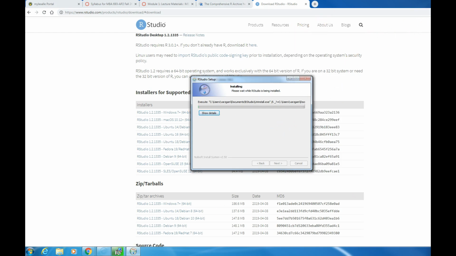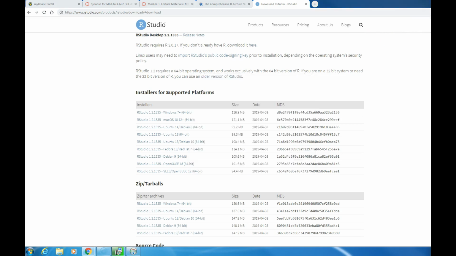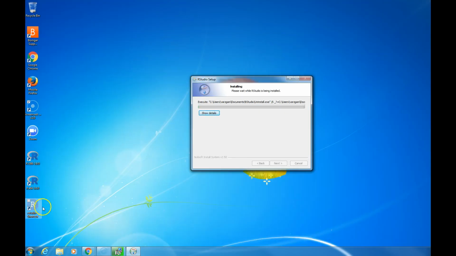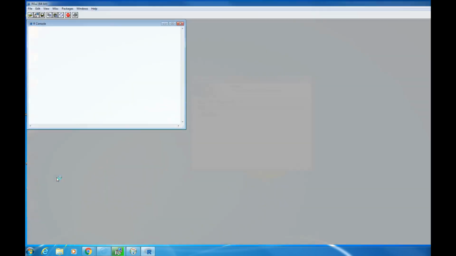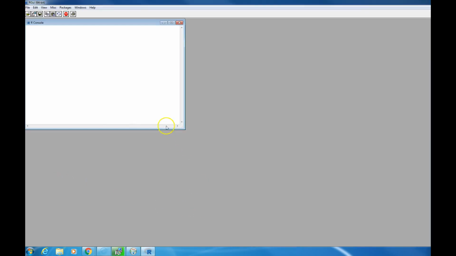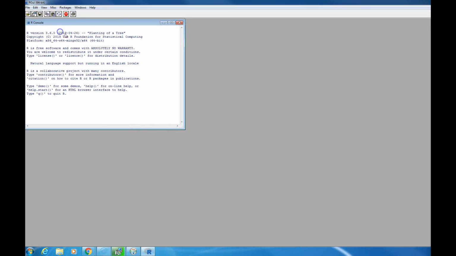Because I already had R installed in my computer, I'm going to open up R and RStudio, both of them, to give you a sneak peek of what it looks like working with that software. Boom. So here it is. This is what R looks like. Like I said, it's pretty sad looking.